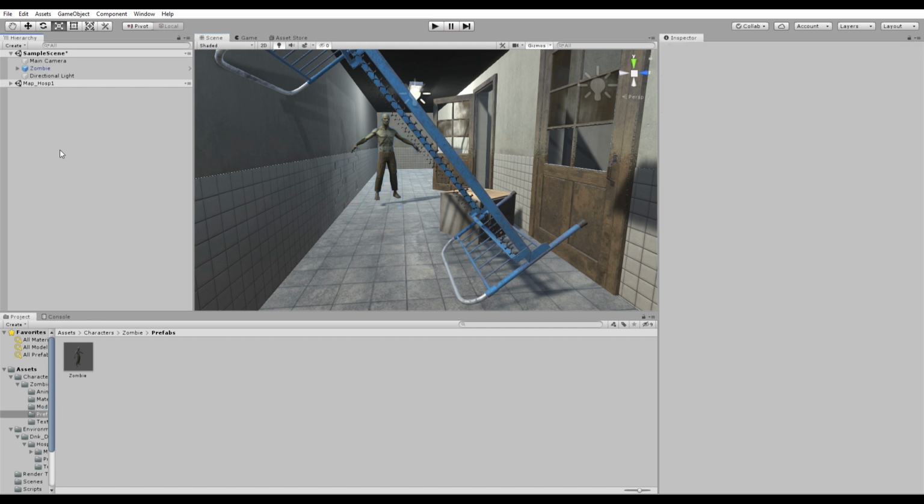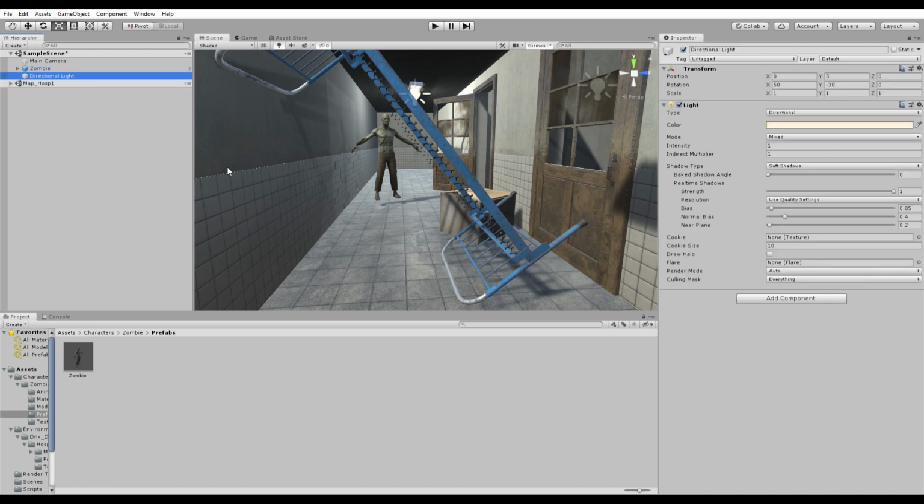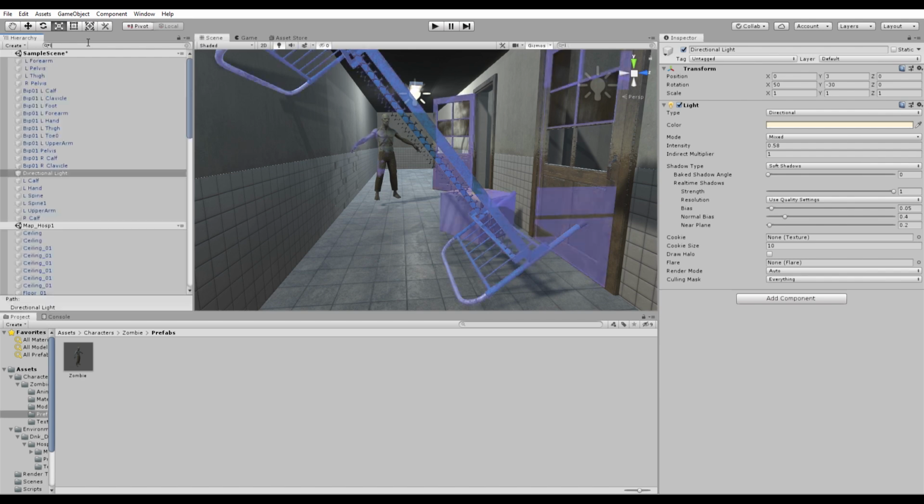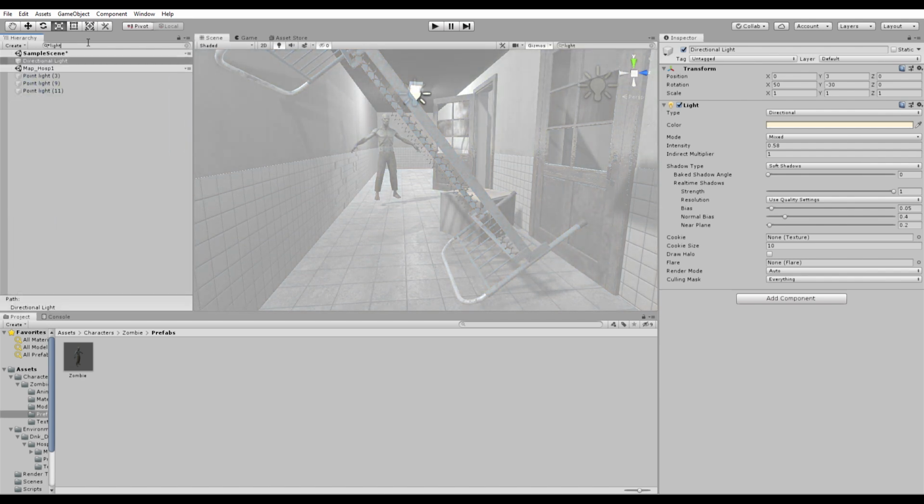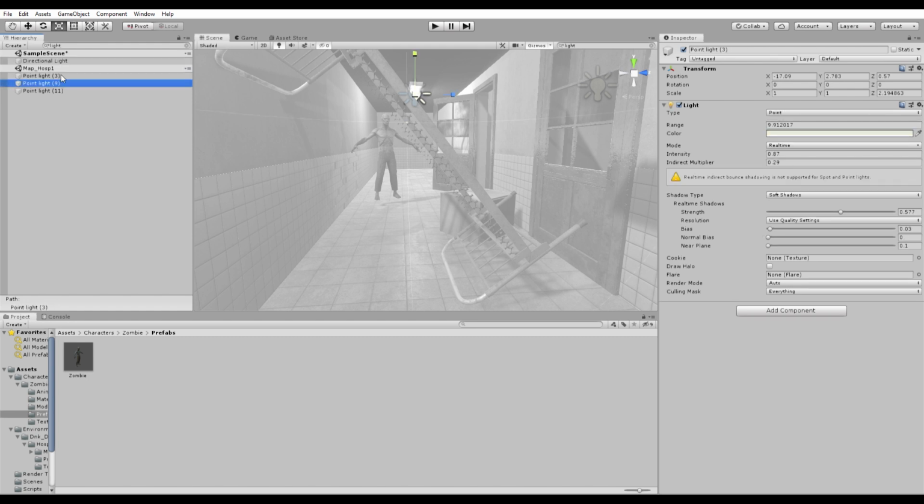Now we're going to adjust the lighting to our liking. In order to do that, we're gonna click on the directional light asset in the hierarchy, and then we're gonna be lowering the intensity. In order to look at all the lights available in the scene, we're gonna go into the hierarchy search bar, click on it and type out light. This will give us all of the lights in the scene. So now we can just select the ones we want to change.